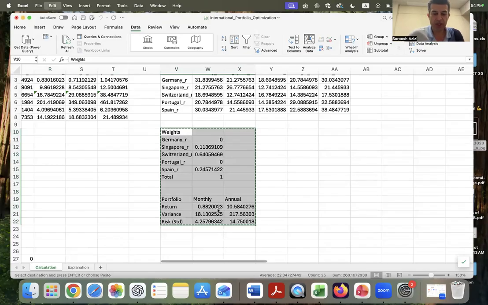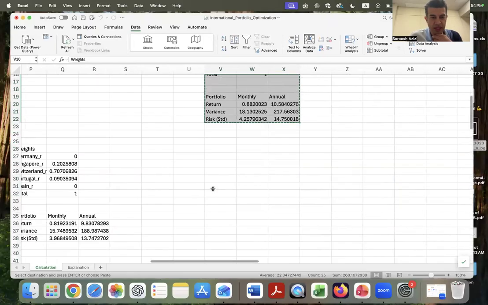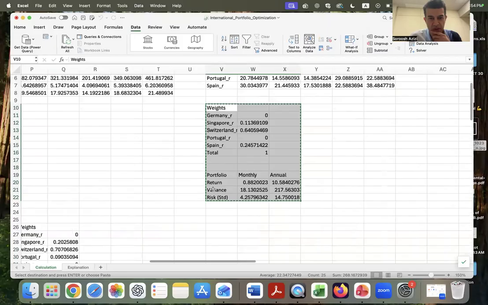And while you're doing this, just make sure that each time you're paying attention that annual risk is 14.75, so everything is good. And interpretation means 11% Singapore, 64% Switzerland, and Spain 245. And we are not using Germany or Portugal.